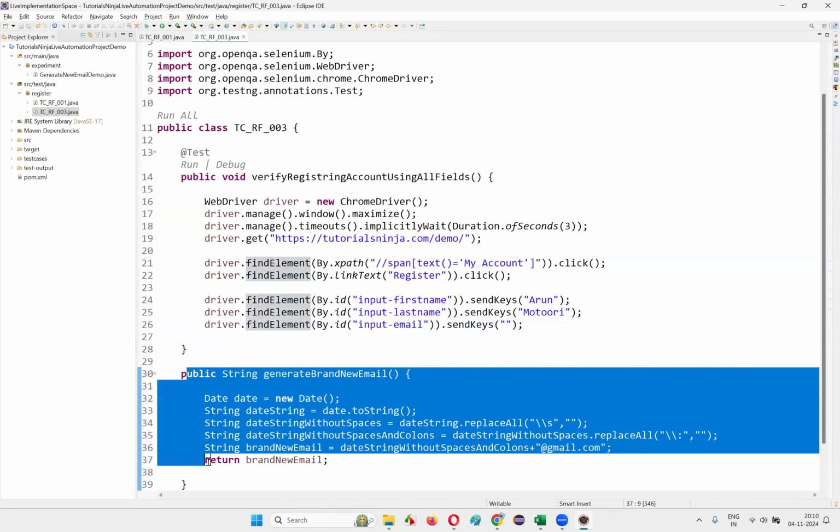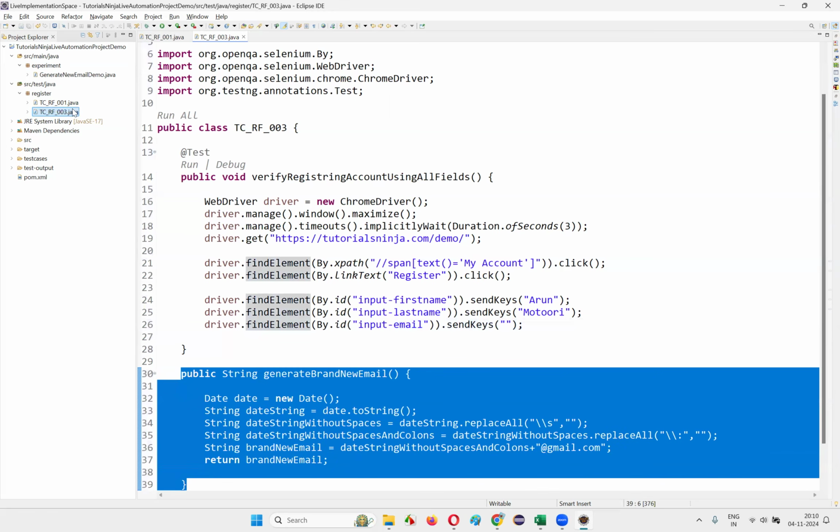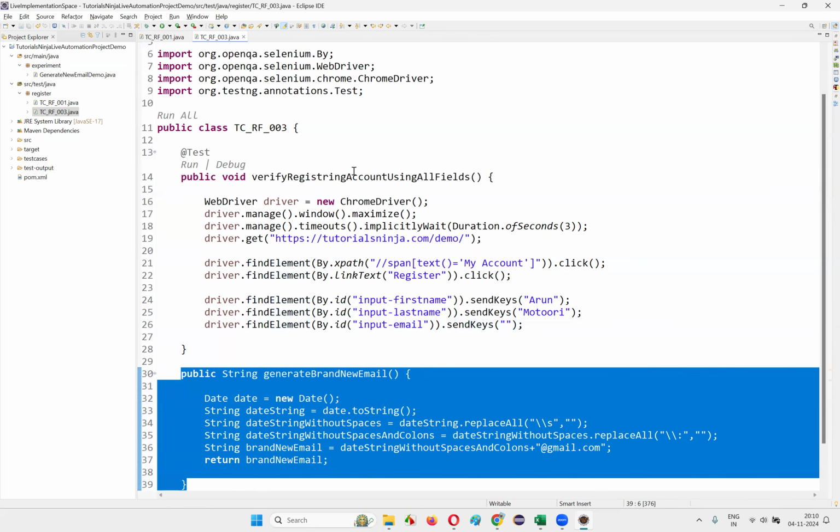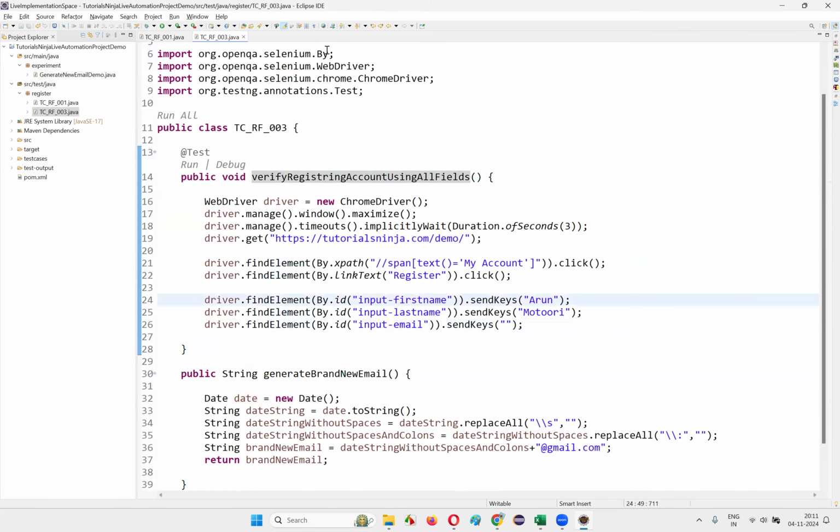Here the same email method, whatever method we have in test case 001, I copy pasted into 003, because I need this method again in the third test case also.